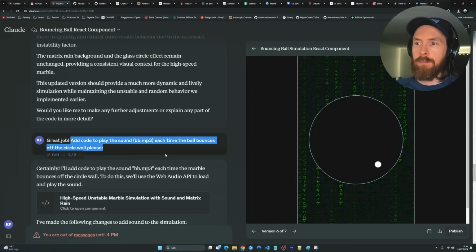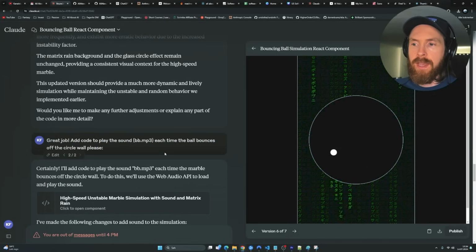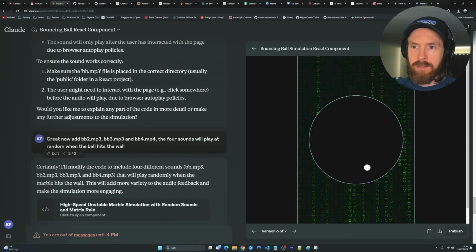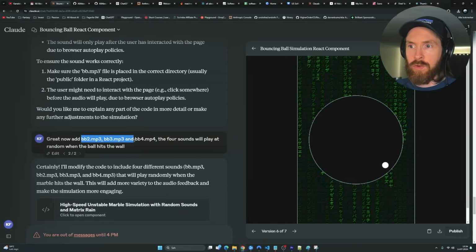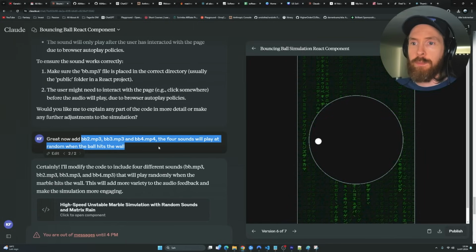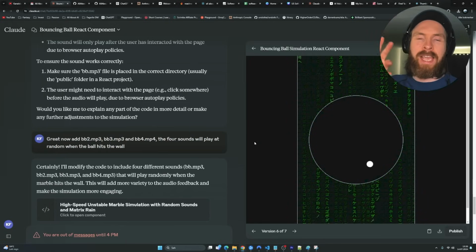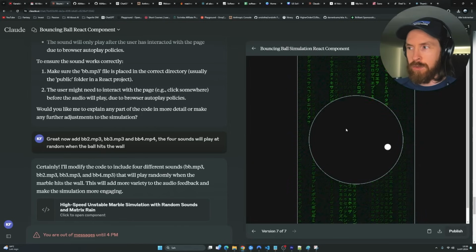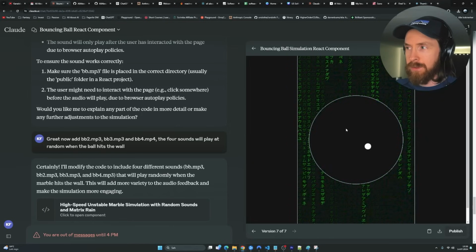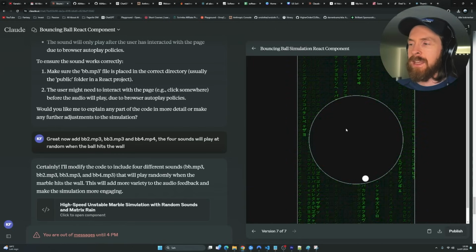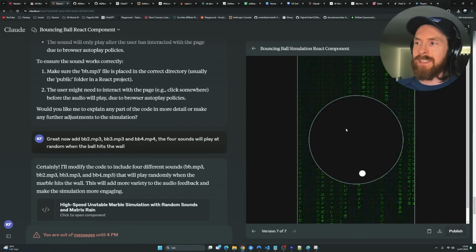Okay, so we got that, but that was only one sound. I wanted to include 4 different sounds. So: Great, now add bb2, 3 and 4 mp3. The 4 sounds will play at random when the ball hits the wall. So this almost plays music, right? The thing we need to do now is fetch our different sounds, and we can go to VS Code, add the sounds to our public folder and actually play this. And listen how this turned out with the sound playing.